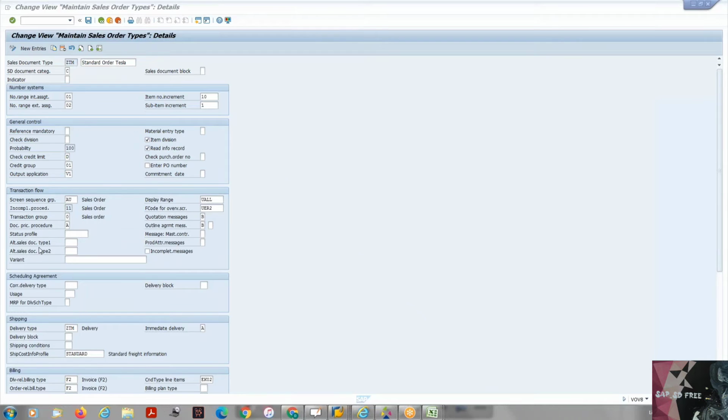Then we have something called a status profile. Status profile is kind of further, we have something called a workflow. So workflow is nothing but your approval process. Basically, once a sales order is created, there has to be some manager who has to go and approve the sales order, and unless and until you cannot create a delivery.